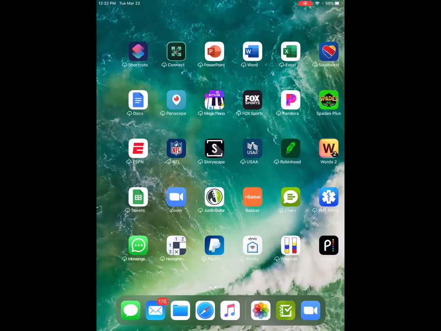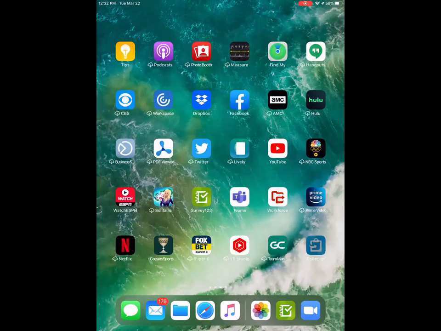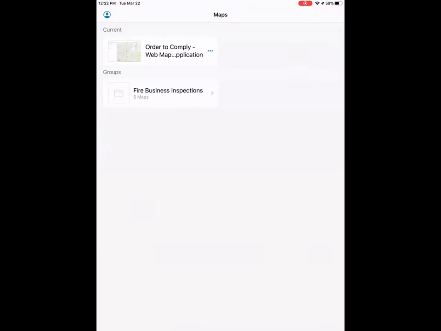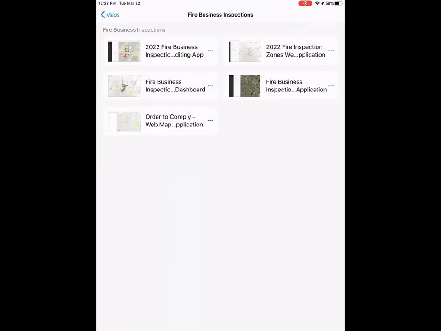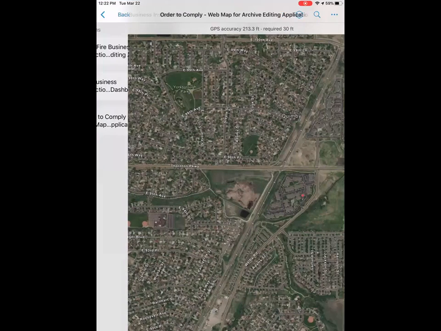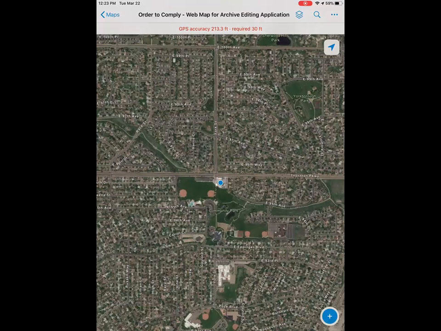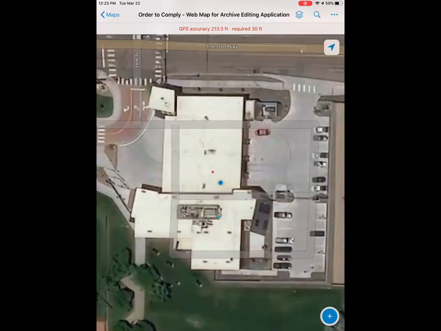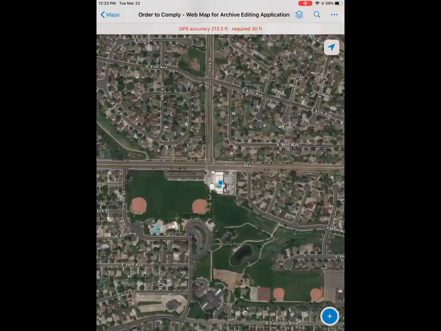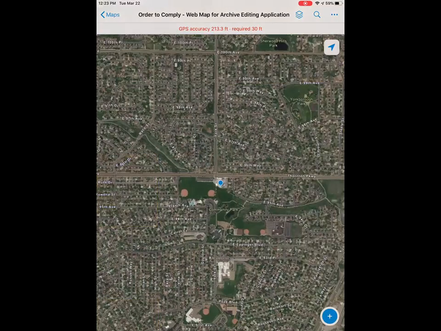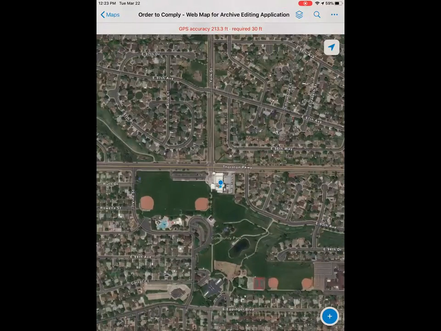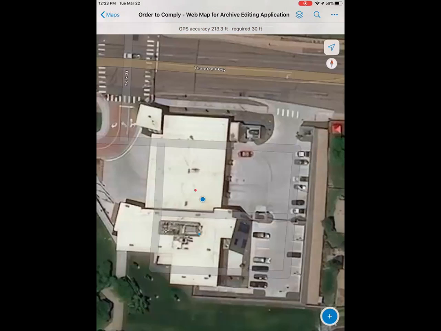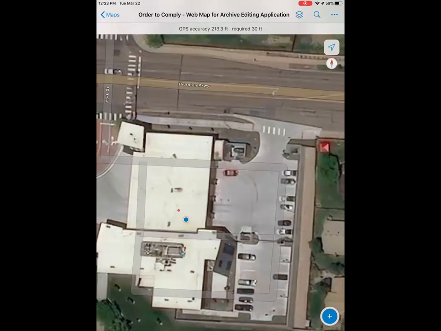There's another feature we have in Collector, and this is just for quick reference. You can download the Collector. And what you do, the first thing you come up is groups. And you want to open up Order to Comply. All right, this map gives you the OTCs in the city. You'll see little red dots and you see a blue dot. The blue dot indicates where the tablet is, your location. The red dots indicate OTCs.